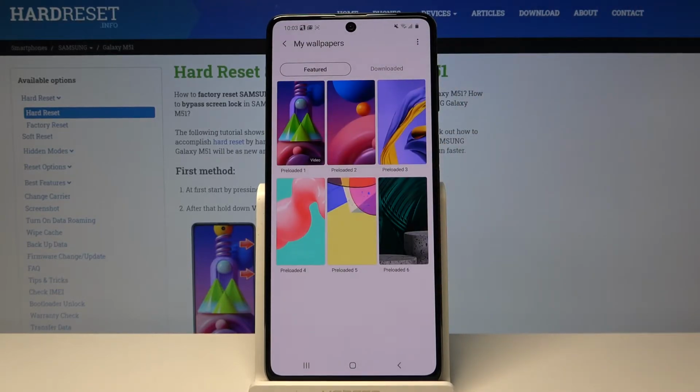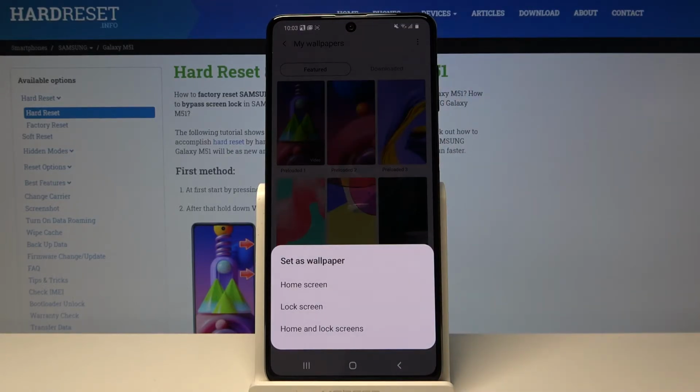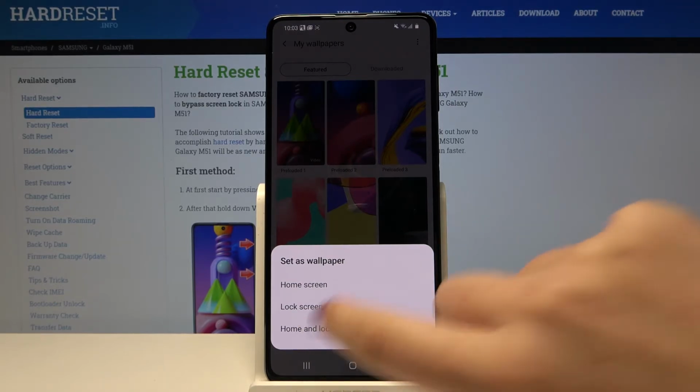Let's click on My Wallpapers, and as you can see here we've got some options to choose from. Let me pick for example this one, and now we can decide if we want to set it as a wallpaper on our home screen, lock screen or both. So let me pick both for example.